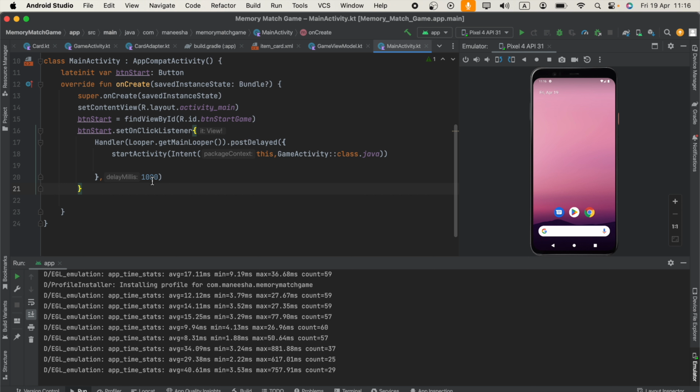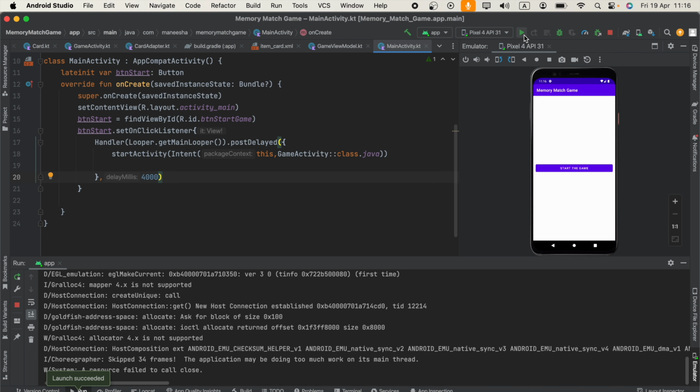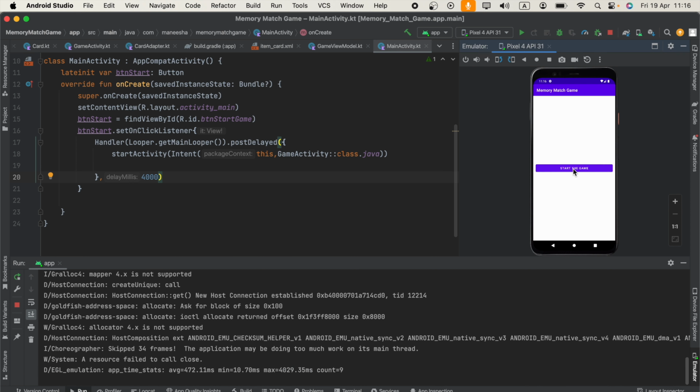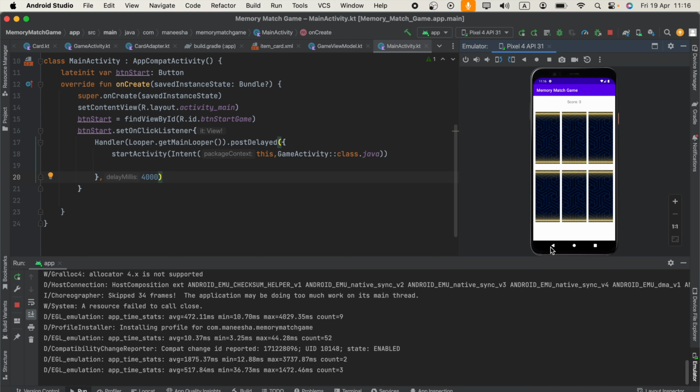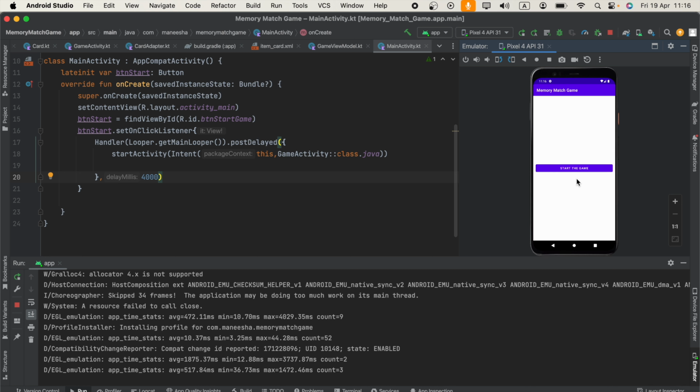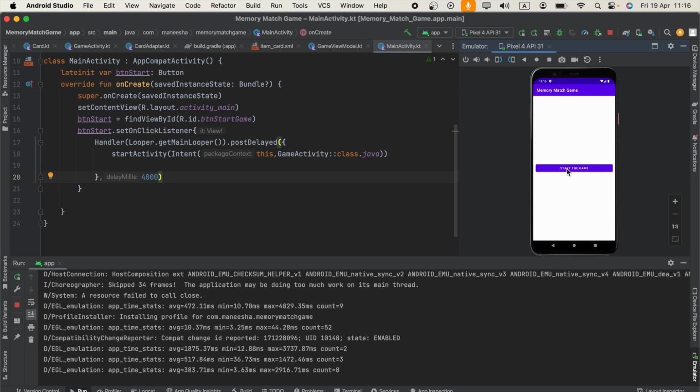Okay, now we can say 4000 for 4 seconds. Let's run this. Now I'm going to click on the start the game button. I click on that. Okay, you can see it took 4 seconds. Now I'm going to close that and click that again.